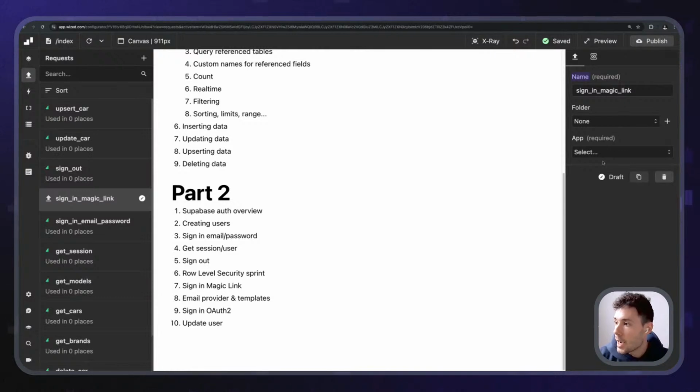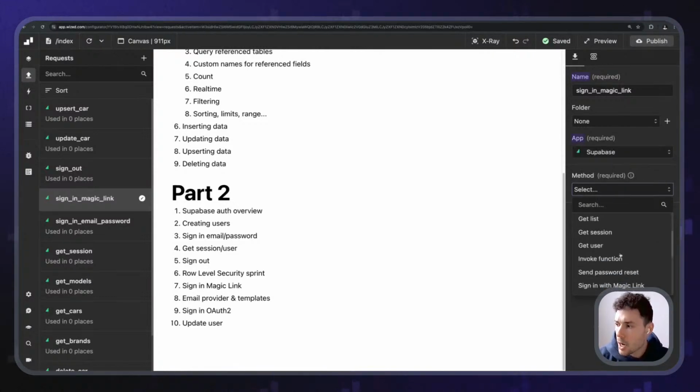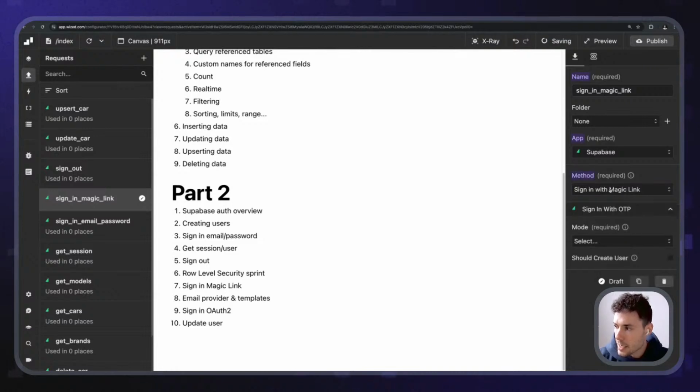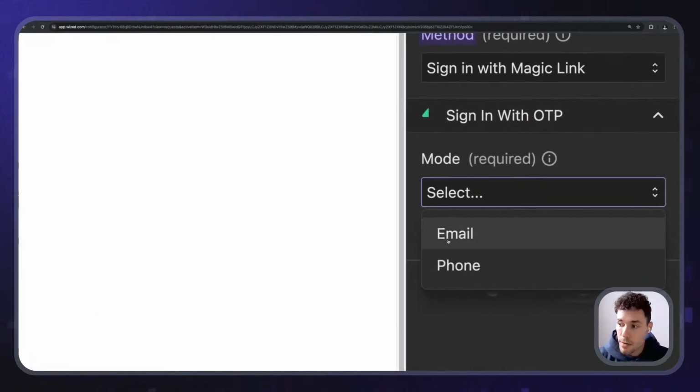All right. And this will be a Supabase. And in here, I'm just going to scroll down until I see the sign in with magic link. Now, magic links can be sent both in email format or in SMS format. So I'm going to choose that using my mode.